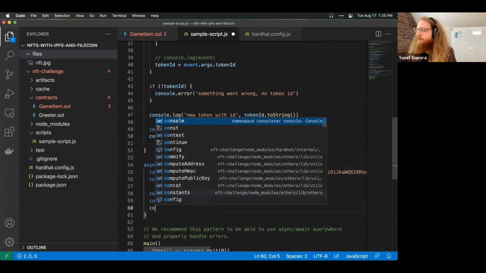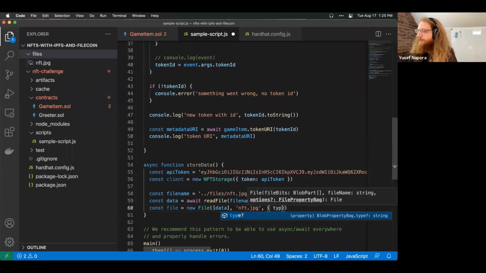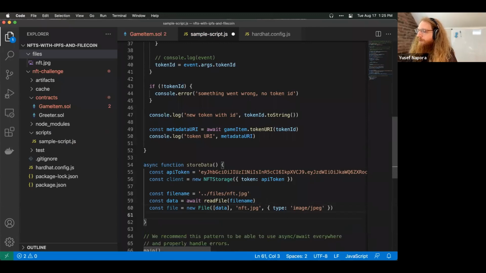name, and then I'm going to make a File object. This has the same API as the web File object that you would have in a web browser. It's just adapted to Node.js. So I can put my data in there and give it a file name. I'll call it nft.jpg. And then the API likes it a little better if you give it a MIME type. So I'm going to say image/jpeg. All right, so file, got that.